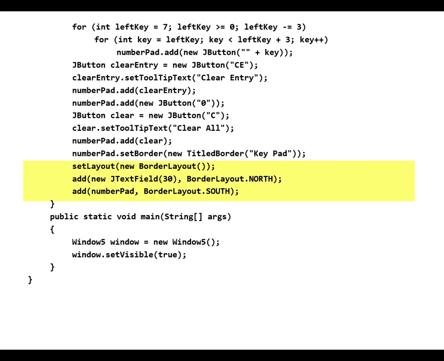We then set the layout of the frame to border layout and added a text field to the top and a keypad to the bottom. By using a nested panel, we are able to make the text field extend over the full width of the keypad.